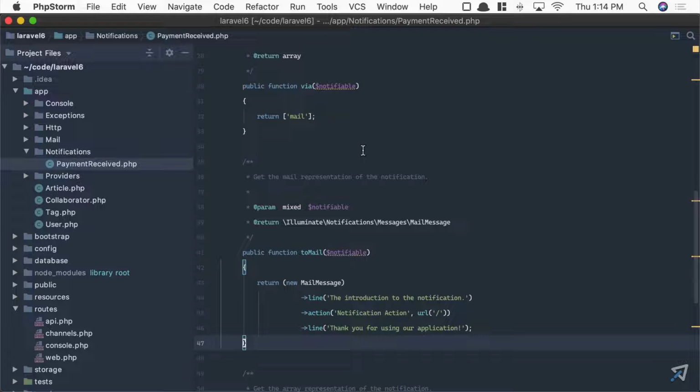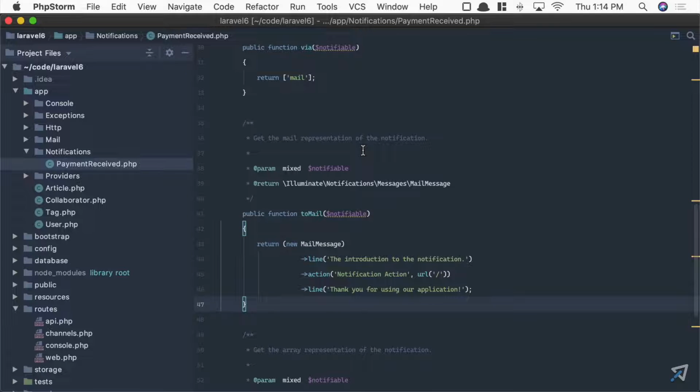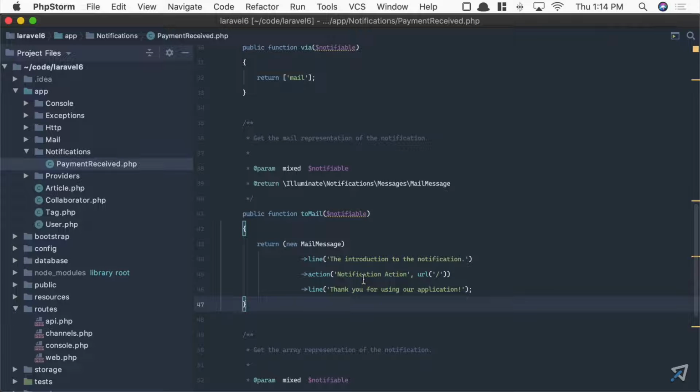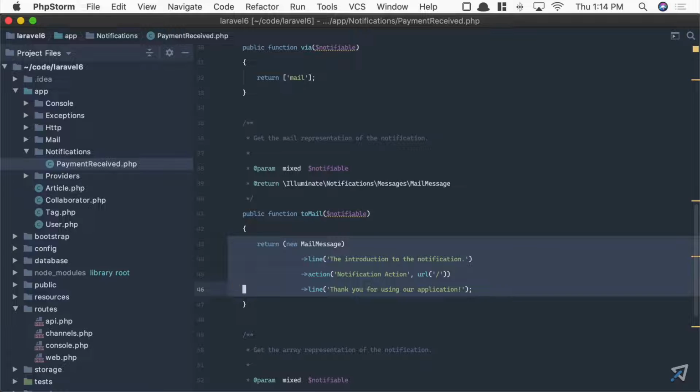So if we're sending an email, we need to know how it should appear, because a simple text message notification will be different than a full email you send. So we need some way to represent that, and that's what this is. If we were to translate the notification to an email, we're going to use this nice Fluent API to build it up. And I think you're really going to like this.